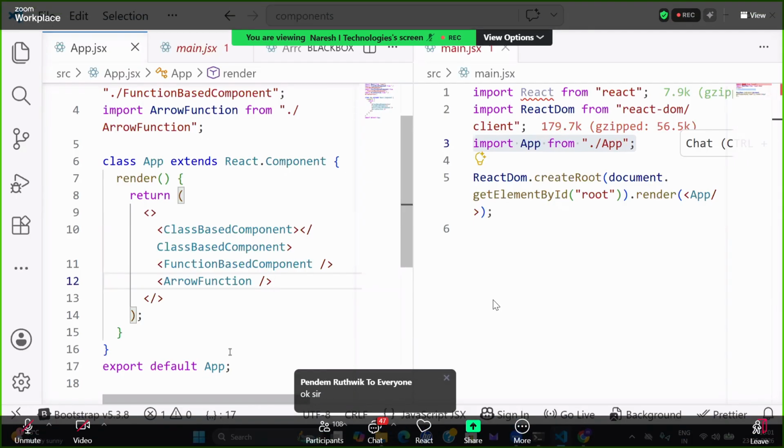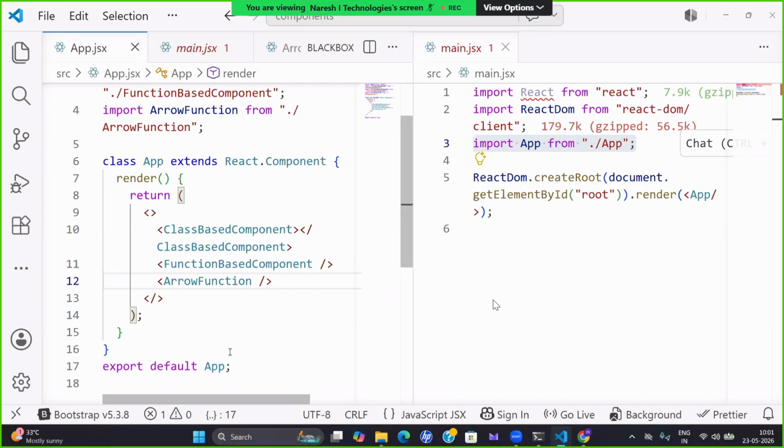Guys, if you're getting any errors while doing it, first check whether you exported or not. Next step, check whether you imported or not. Because in most cases, these two mistakes only you will make: while writing the syntax, either you forgot the import or you forgot the export. And check the return keyword also, whether the return is there or not. These three mistakes only you will make.